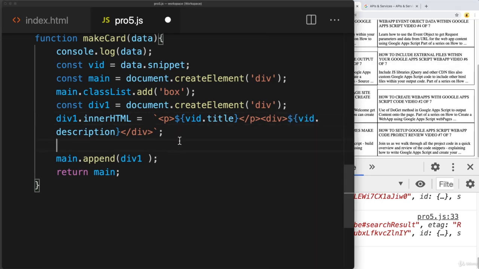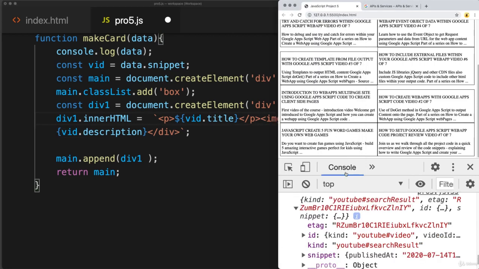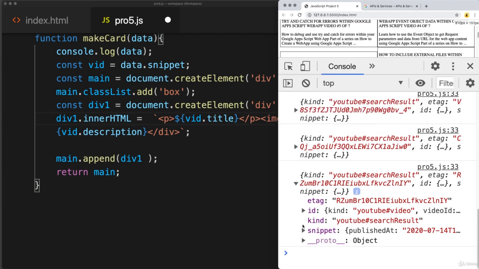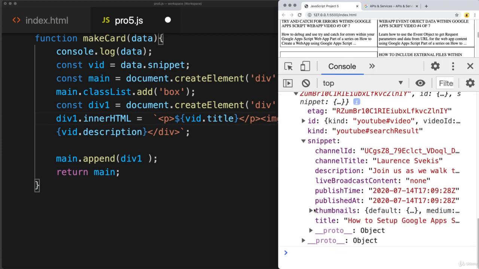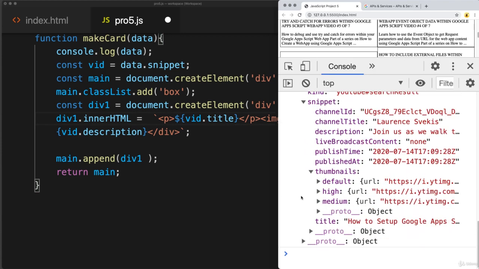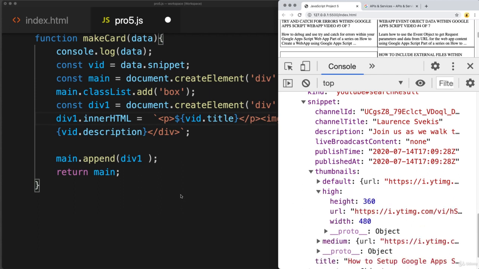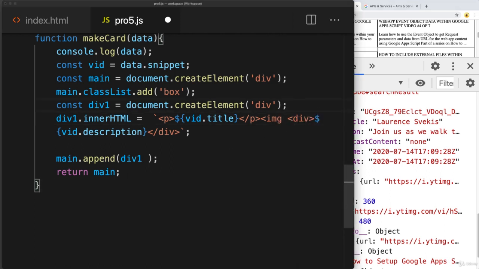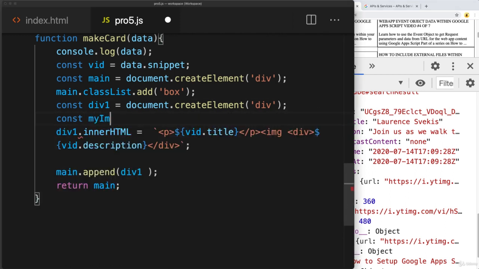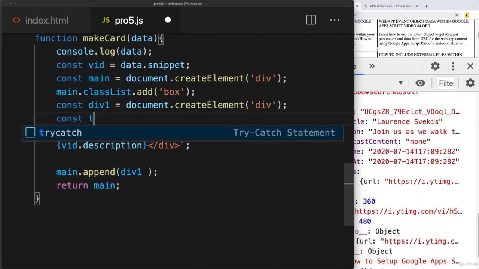So also let's add in an image. The image is going to be sitting within the snippet code, so under the thumbnails property, and whatever image we want. So if we want the largest size image, let's select the largest size, and we'll just get the image path. And this is actually going to be a thumbnail.